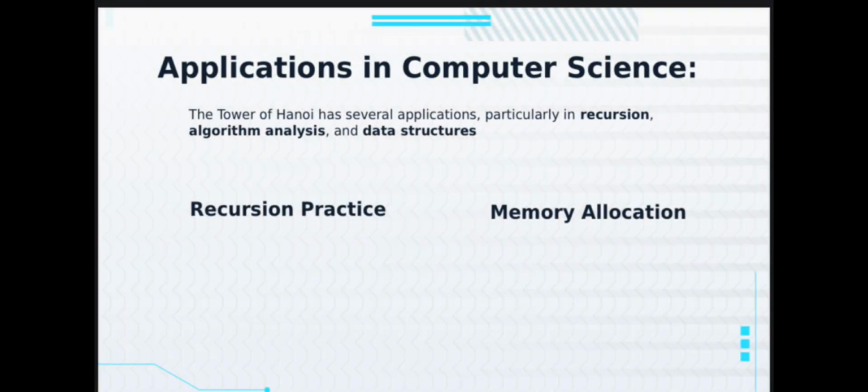The Tower of Hanoi has several applications, particularly in recursion, algorithm analysis, and data structures. Here are a couple of ways it's used: recursion practice and memory allocation. Recursion practice is a great example for understanding how recursion works. The solution can be written as a recursive function, where the function calls itself with a smaller subproblem. Memory allocation: the process of moving disks between rods is analogous to managing memory or data in computing systems, where we need to organize and transfer data efficiently.